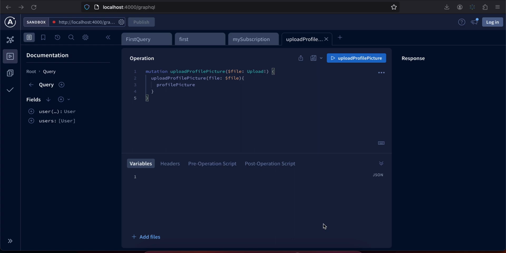In today's video I will show you how to upload a file to AWS S3 using GraphQL Upload in a native Android app with Apollo Kotlin. So here I have this mutation which will help us to upload one file using GraphQL Upload. So I will use this mutation to upload a file.